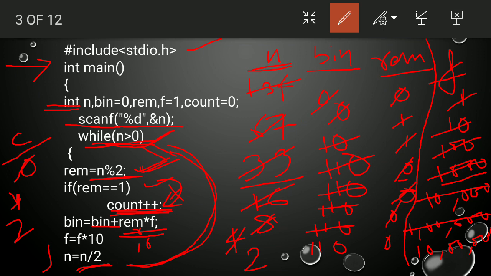Now f equals f into 10. Again it will be multiplied with 10, so its value will be 100, again 00 and 000. Fine. Now n equals n divided by 2. 2 divided by 2, n is equal to 1. Now see here, 1 is greater than 0.